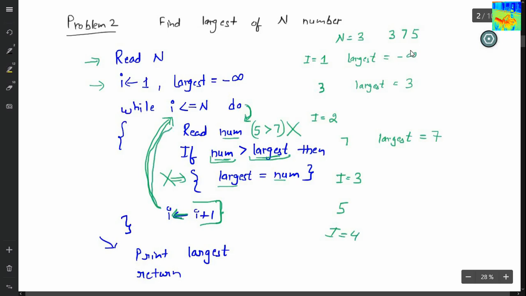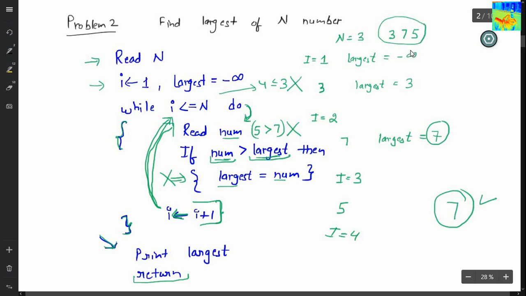Then you will check the condition again. Is 4 less than or equals to 3? No, the condition is false and this loop will break. I will come outside of this loop. I will reach here. Print largest. The largest is equal to 7. So I will print 7 and then return. That is, end your program. So my output is 7, which is 100% correct for n equals 3 and the values 3, 7 and 5.